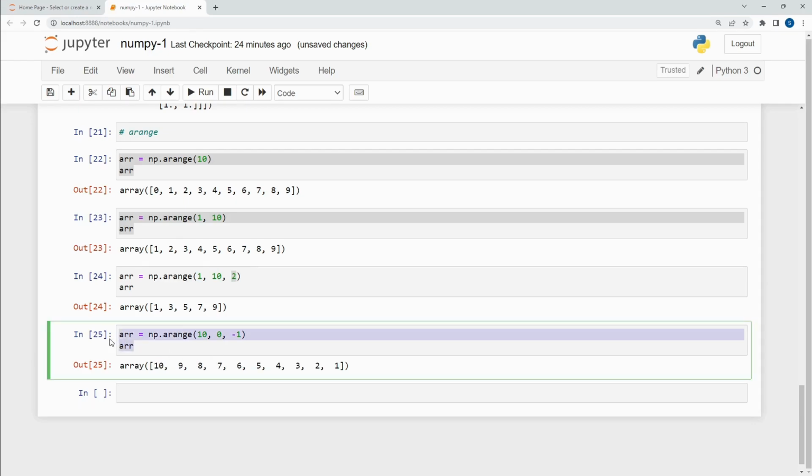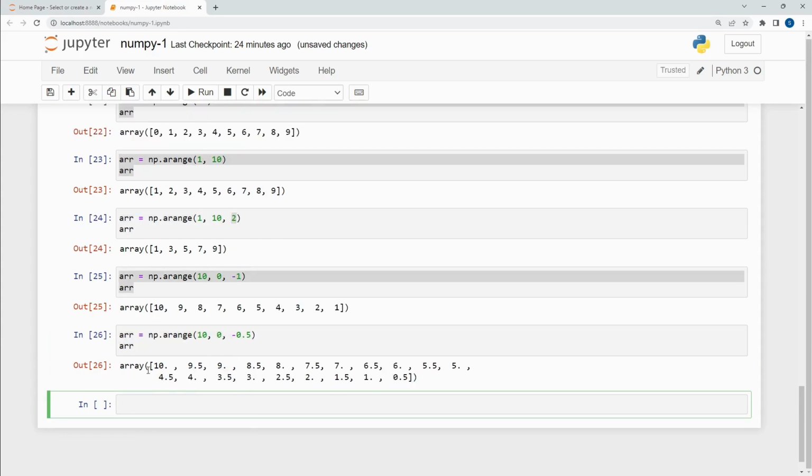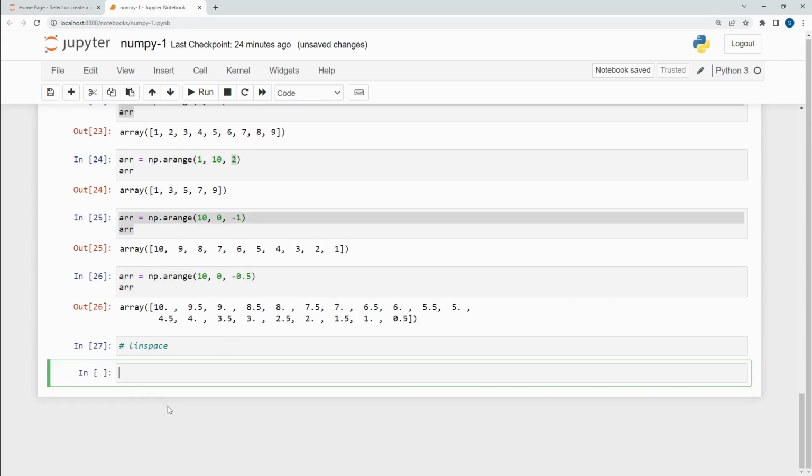If you want a difference of, let's say, 0.5, then 10, then 9.5, then 9, then 8.5, then 8, like this. Now we have one more function, which is linspace, which works similar to arange.